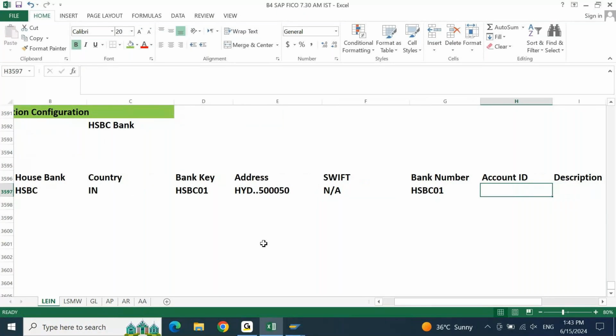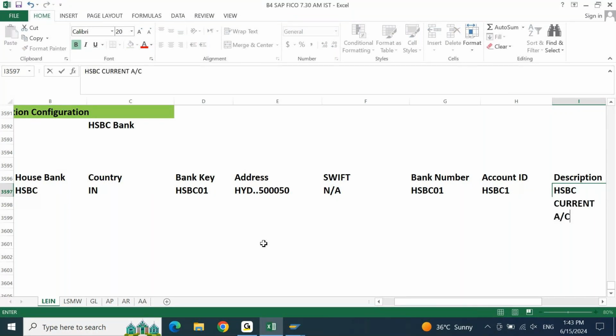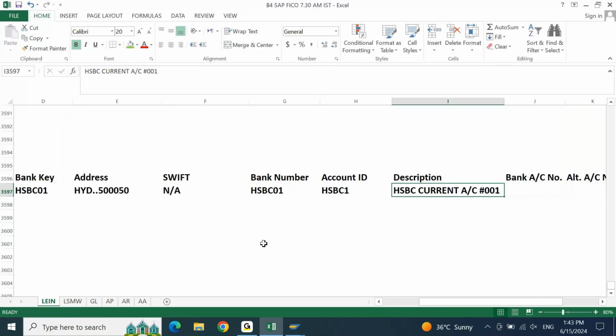Account ID, since it is your HSBC, I'll take HSBC1 as account ID. Description, HSBC current account, INR currency, 001. This is only for information. By looking at the description, I am able to understand this is HSBC current account, INR currency, and then account number ending with 001. This is the last 3 digits or 4 digits from the original bank account number you are going to represent here.